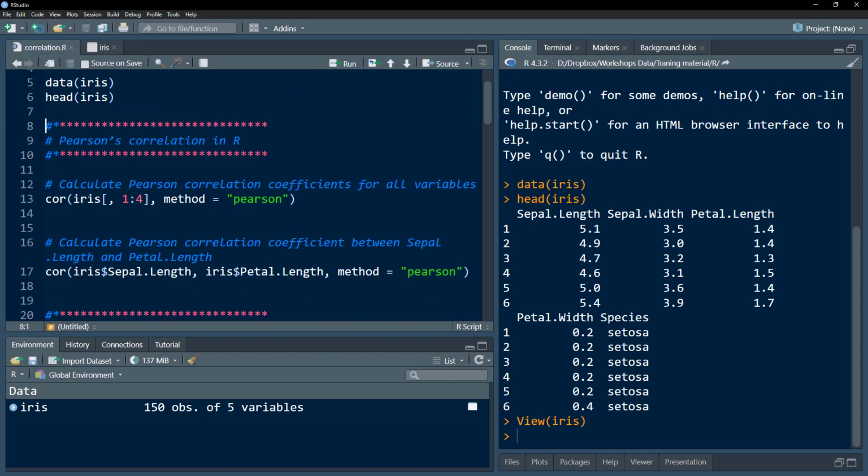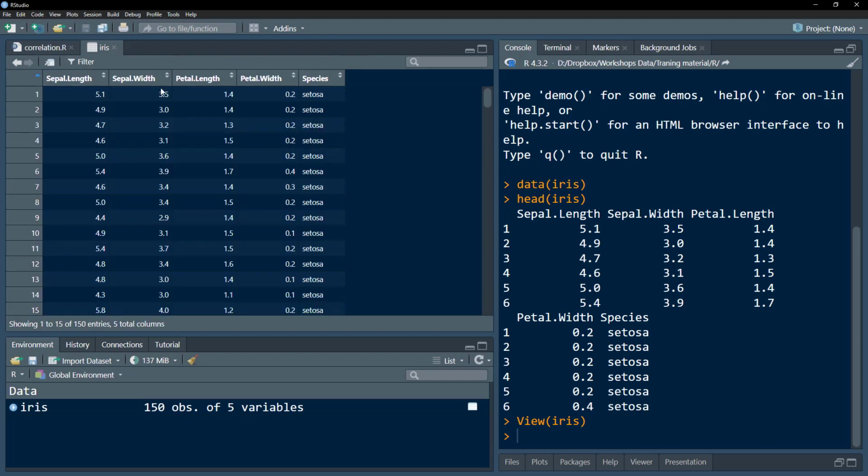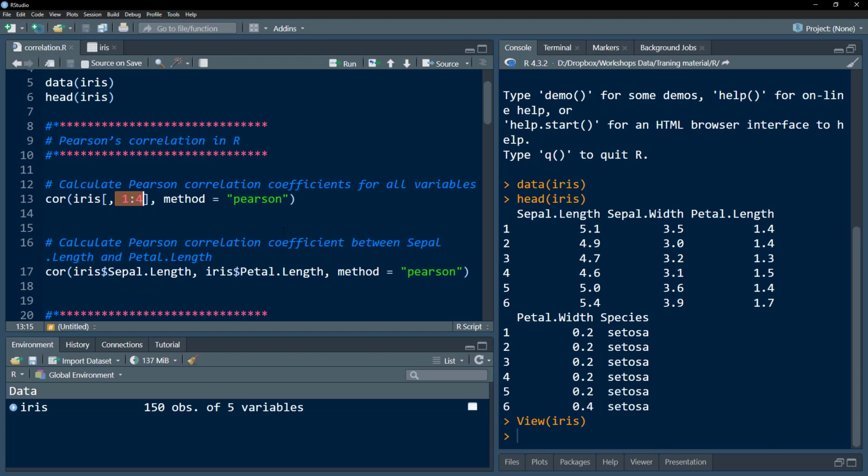When we do Pearson correlation, we use the cor function, and let's apply this correlation on all the data. We use the iris data frame. We do not select any rows, so all the rows would be taken, and columns 1 to 4. So let's apply this on columns 1 to 4, and we are going to apply the Pearson correlation.